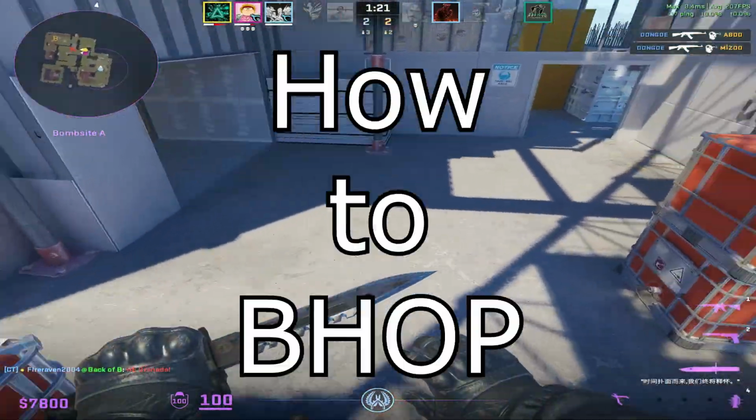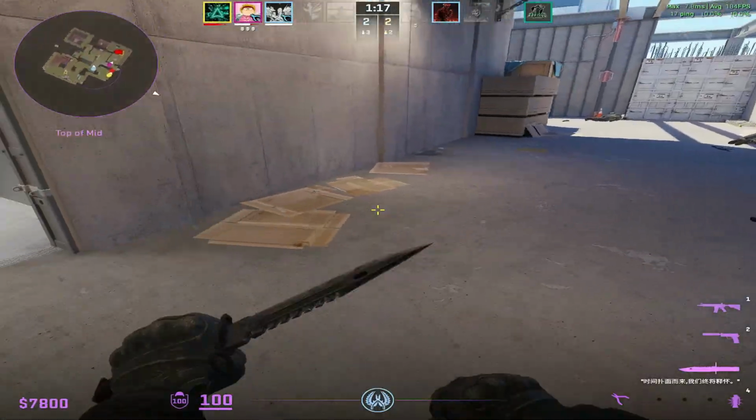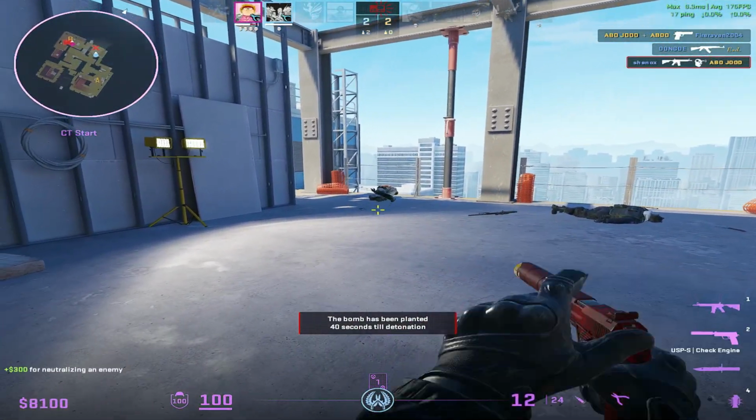How to Bhop in CS2. Starting off, what do we really need to successfully be able to Bhop in CS2?